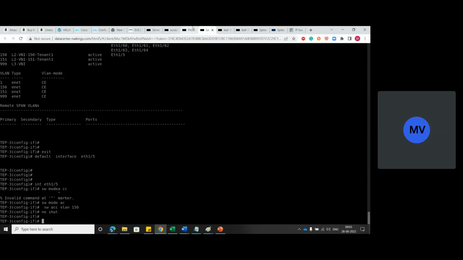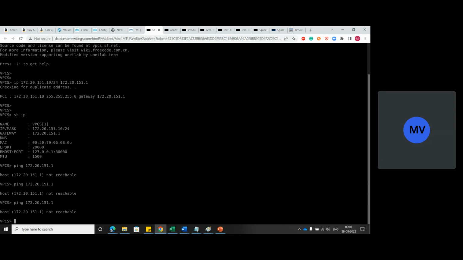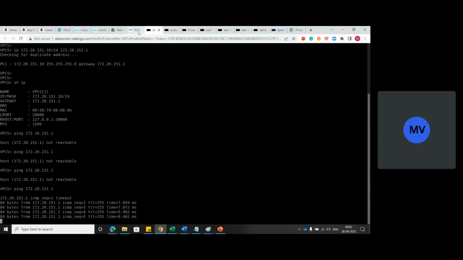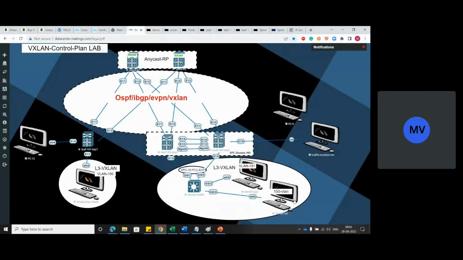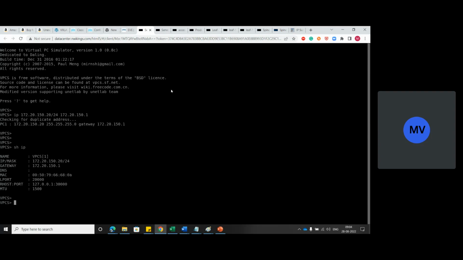Now, if I try to ping from here to the destination, it should ping, I believe. Yeah, it's pinging now. Okay. So now if I go to this 150 server, it should be able to reach this 150 network. IP 172.20.150.20/24. Then if I show IP, now I try to ping from this server.